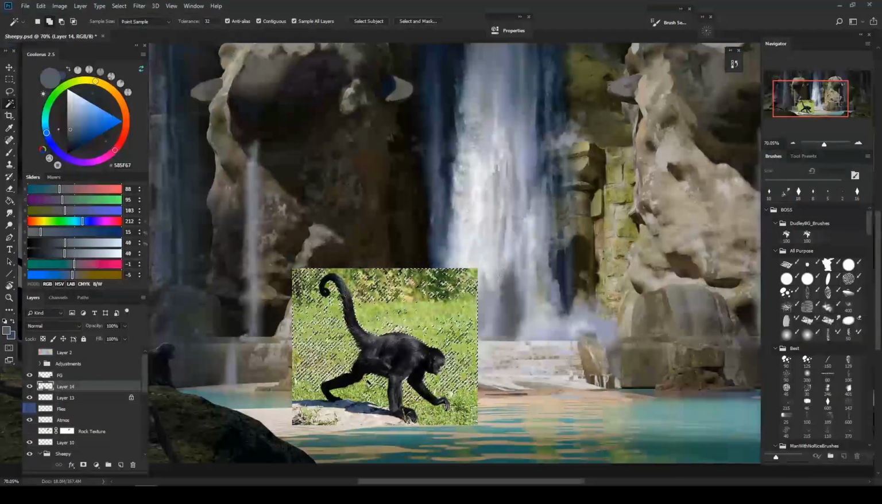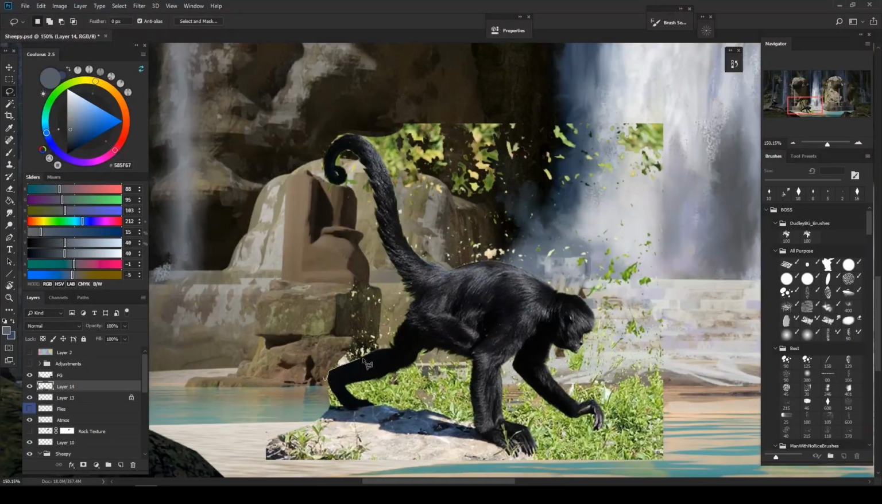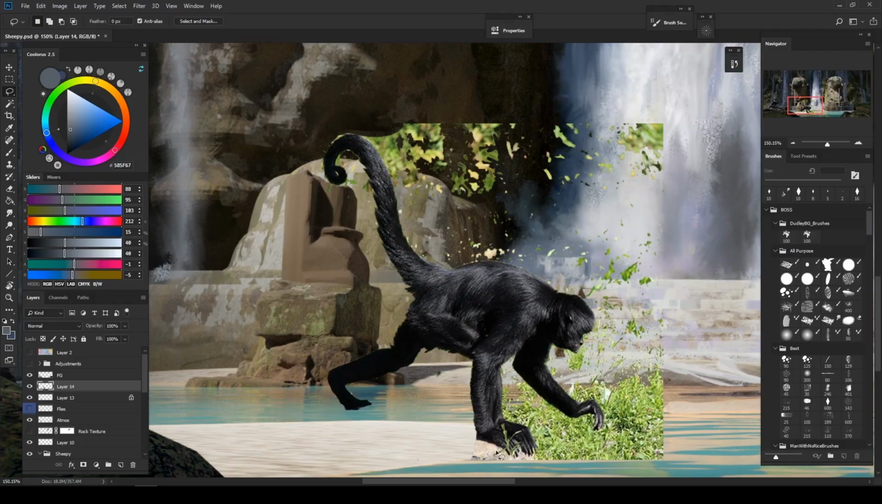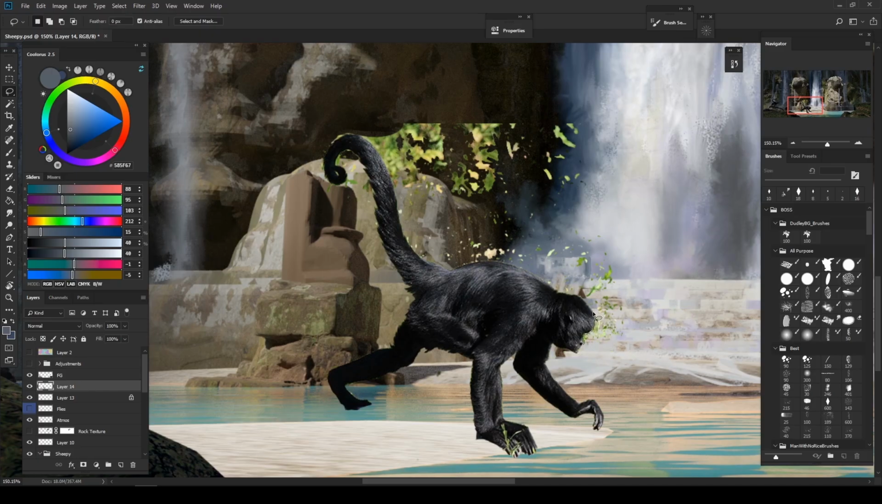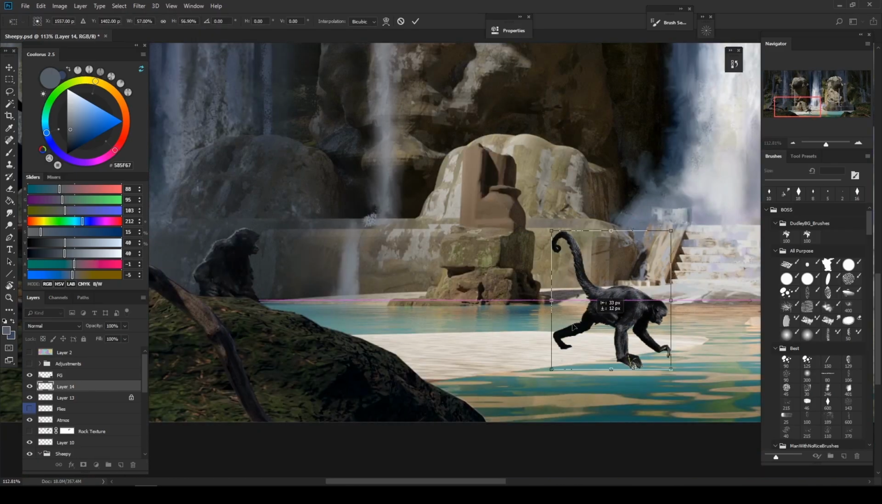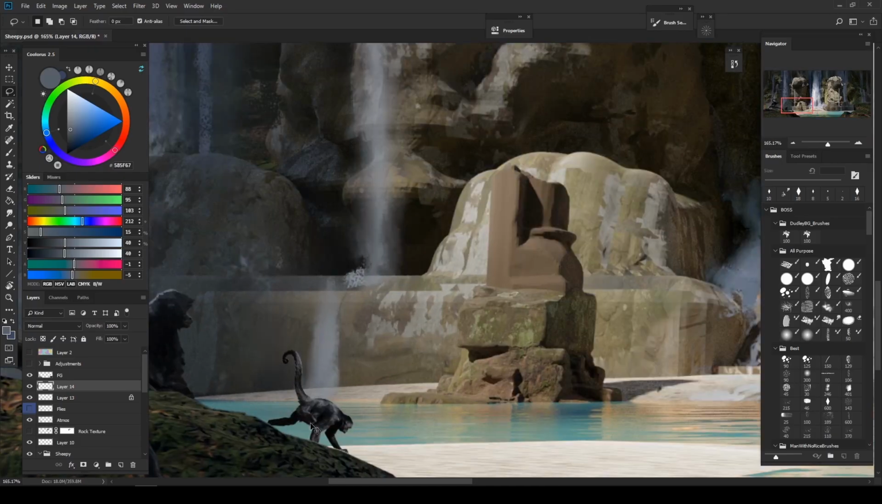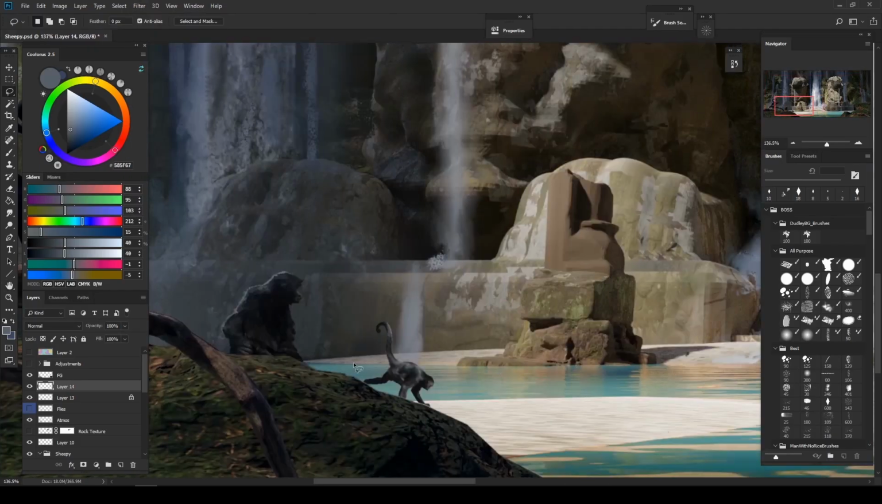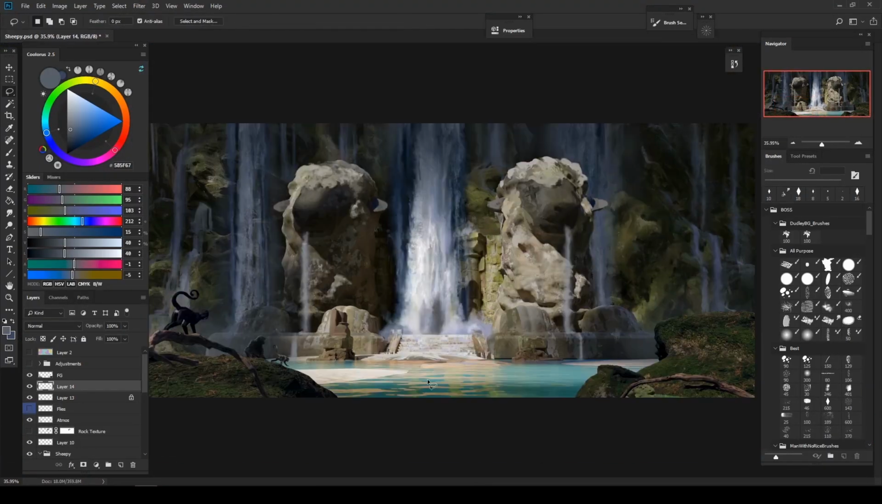So you can see here I've brought in a photograph of another spider monkey, and I'm just going to get rid of all the extra detail that's around them. So yeah, you can just basically use the lasso tool to quickly go around and Control X to get rid of those. So I'm just going to play around with the positioning of him for a moment.